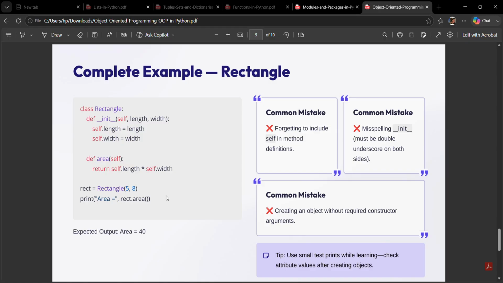Here the constructor stores the rectangle's length and breadth. The area method calculates the area. The object calls the method using the dot operator. Some common mistakes beginners make are forgetting to write self as the first parameter of instance methods, misspelling init, and creating an object without providing the required arguments. Always double check these points while writing OOP programs.